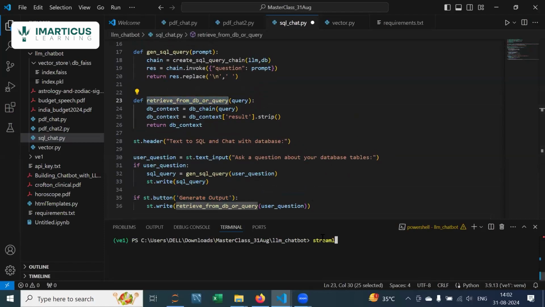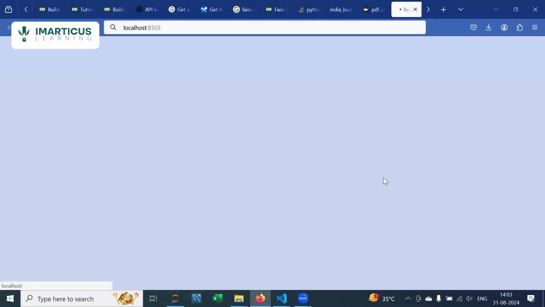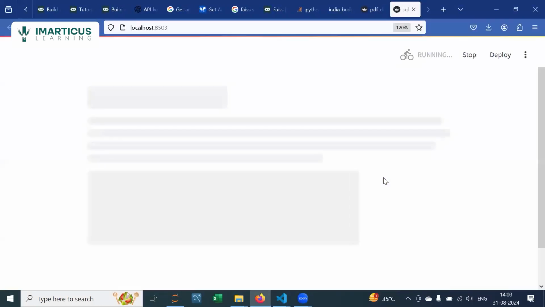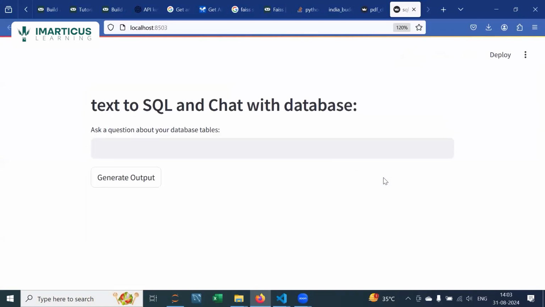So let me run this. This is streamlit run SQL chat dot py. Now guys, just have a look. Over here, let's say, find all students who belong to Delhi. This is my query, right? Just have a look. Is this a SQL statement? Is this a SQL query, yes or no?